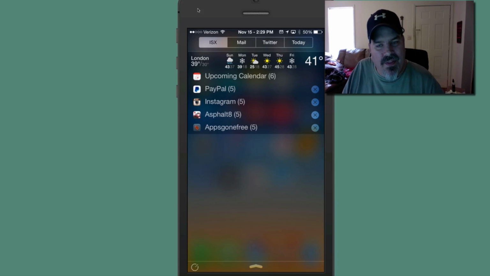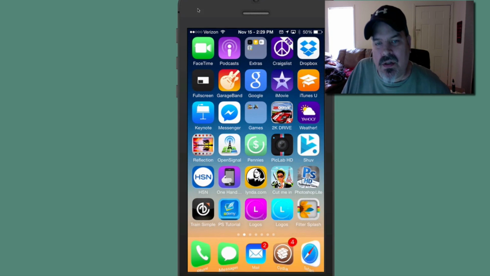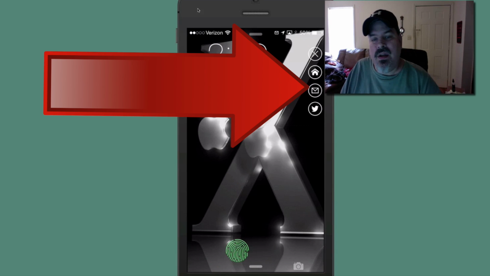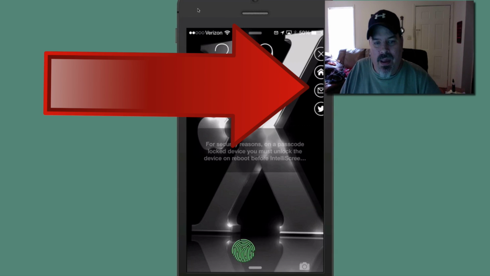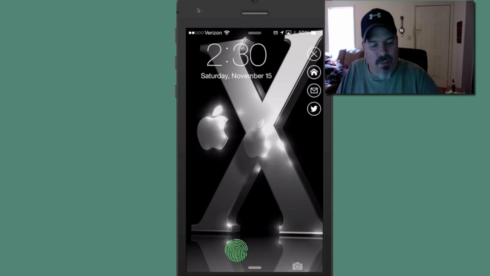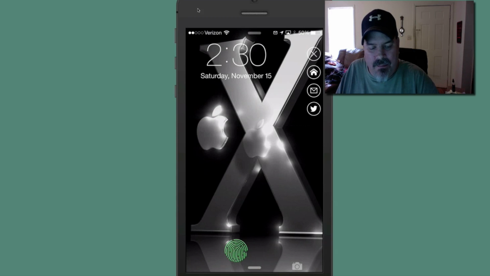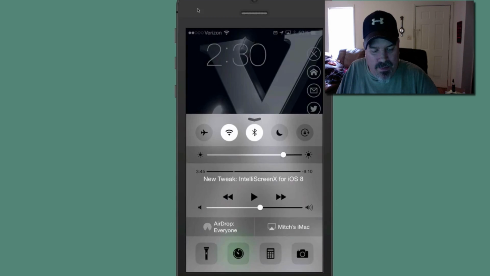Now, one more thing about this screen here. If you swipe from the right side, let's go to our lock screen. I'm getting ahead of myself. If we're on the lock screen and we swipe from the right to the left, we're going to pull out another little menu here. You see we got Home, Email, and Twitter. Now you can put different things in there. Whatever you have up at the top, that's what's going to be displayed right there on the side. So keep that in mind. If you take something out or put something in, it's going to show up in there too.